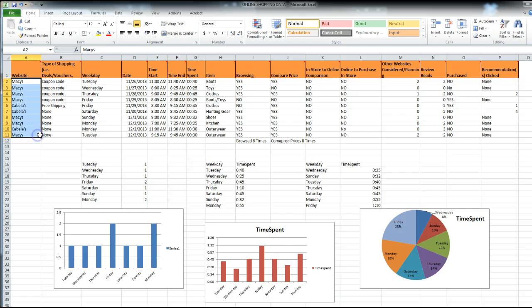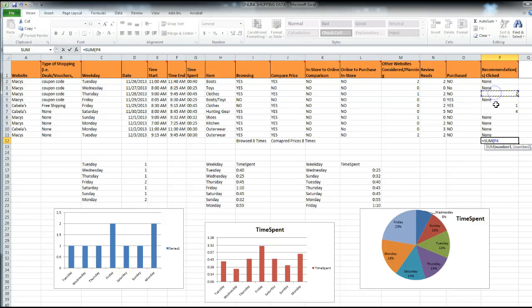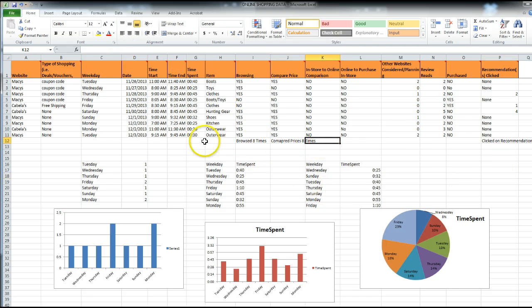The websites is another one that you can count as well. I would also probably count the number of times that you've clicked on recommendations. So I would do equal sum and then add up these specific. If you hold the control key down as you click on each one, it selects the cells individually. Close the parentheses, and we see that you clicked on. These are some of the statistics that you can draw from this.